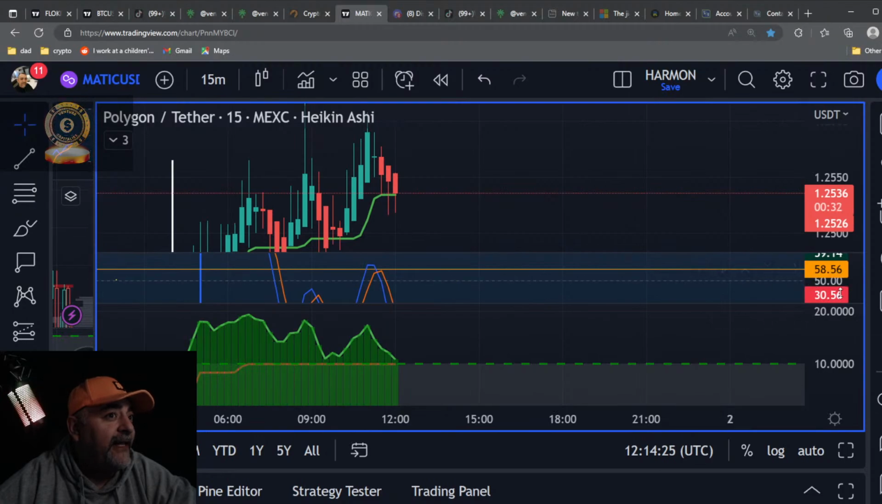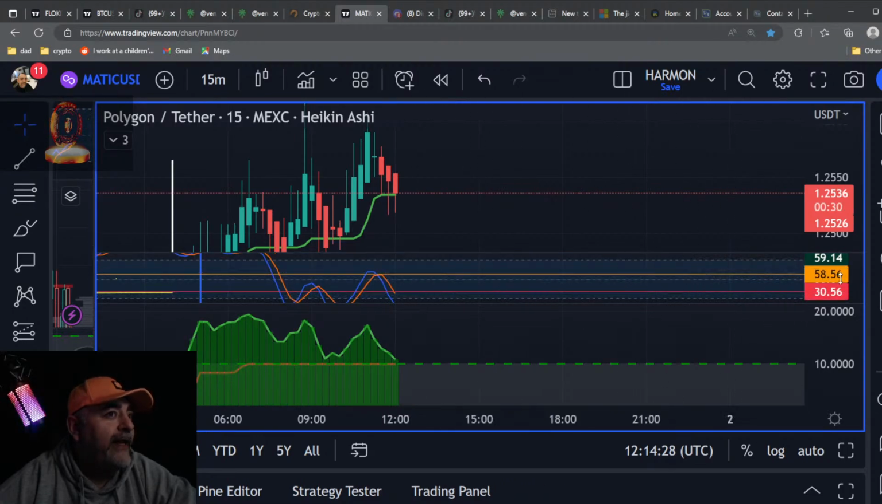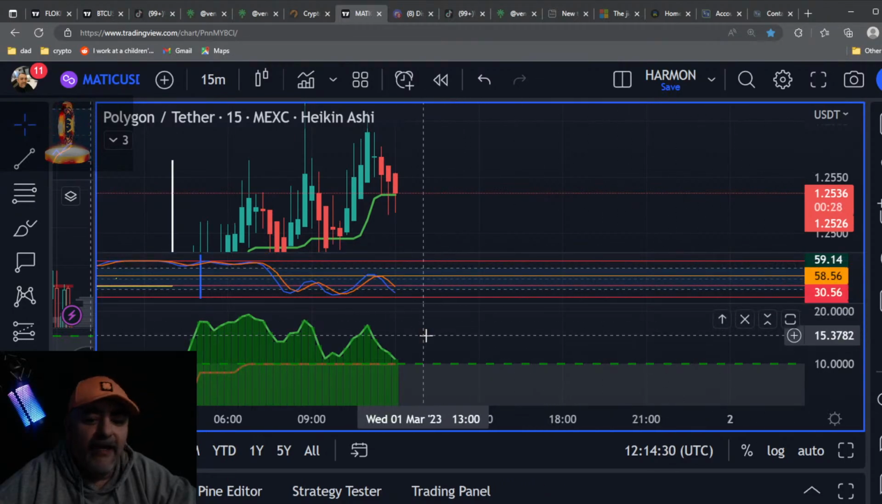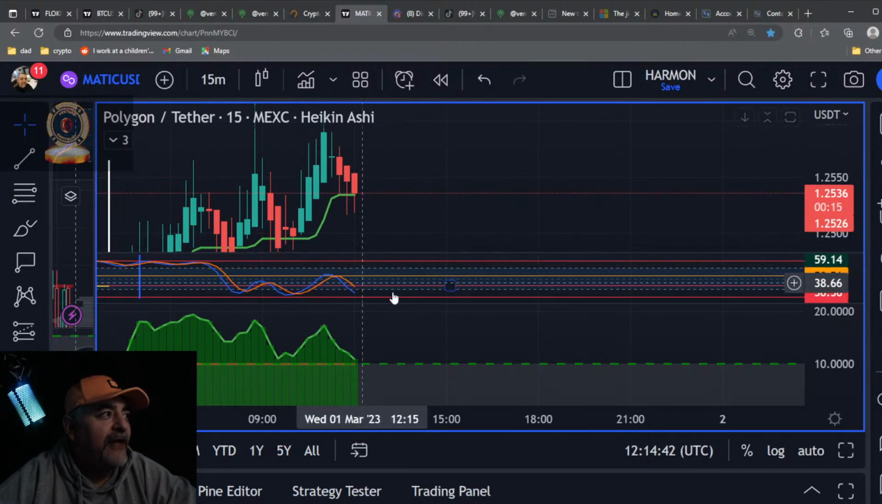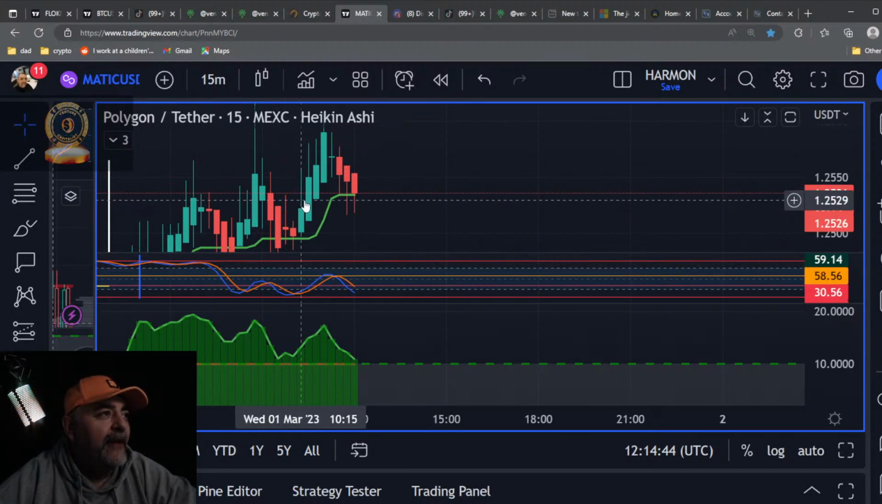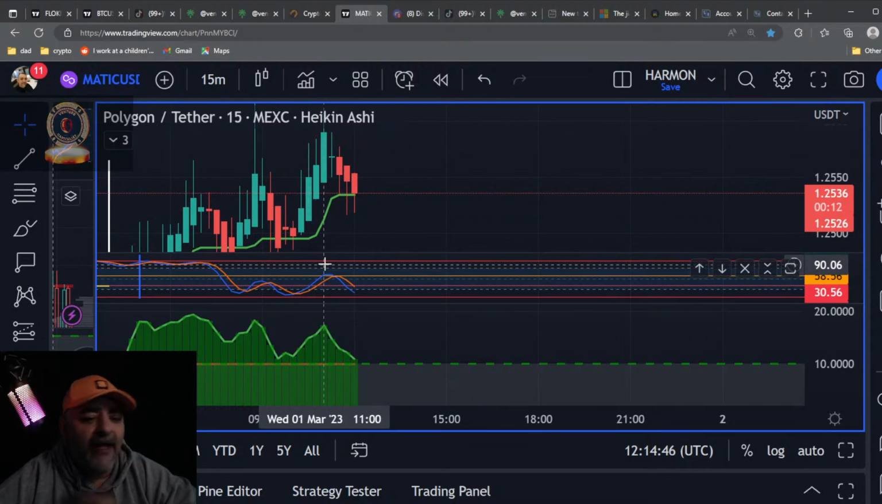Currently, we didn't get into that short, so now we're waiting for the reset. We can't get into this short until it resets and gives us a better entry. This is why you have to be patient. I am trading on MEXC. This is TradingView right here. What you guys are looking at is TradingView, but I make all my trades on MEXC with high leverage.